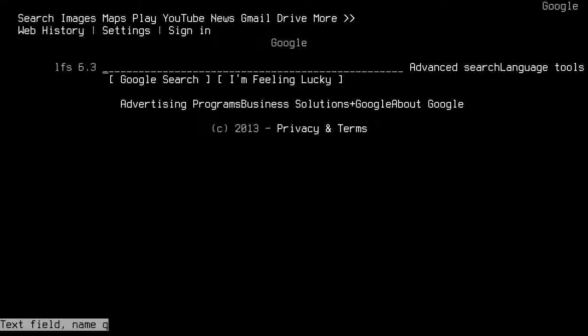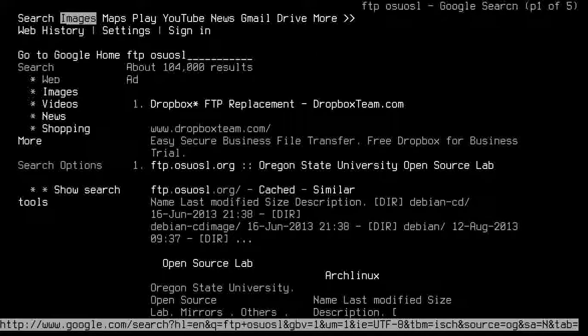I could go to the LFS site and get it, but that site's not too friendly for me. I get lost in that site. So I want to go somewhere else where I know they have it. We'll say OSL, Oregon State University Open Source Lab, FTP. That's what we'll search for. Google search it.